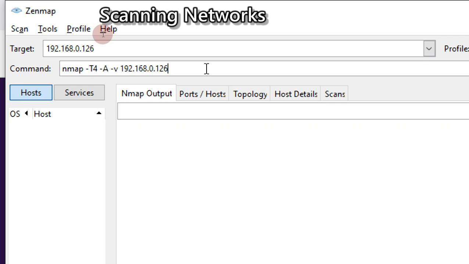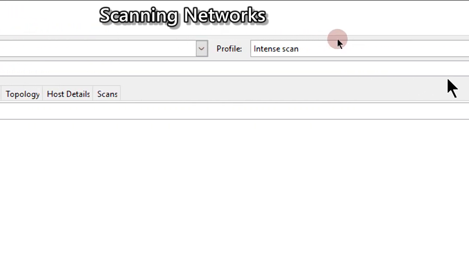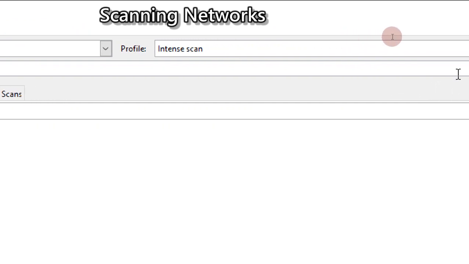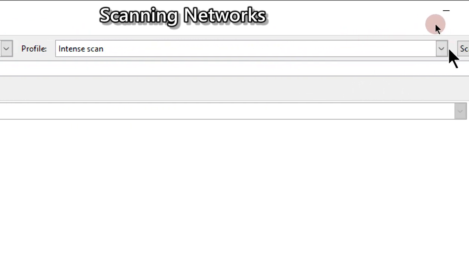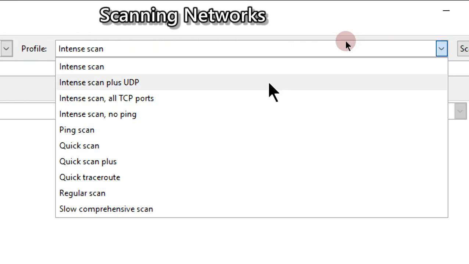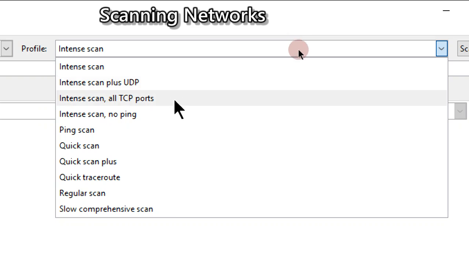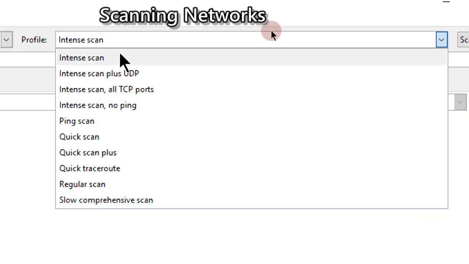So this Zenmap, here there are types of scan. Here you can check the types of scan. One is the intensive scan. Second is the intensive scan plus UDP. Intensive scan TCP port. Intensive scan no ping. Ping scan, quick scan, all these are the scans. Which scan do you want to do? I want to scan only UDP ports. Where to know the UDP ports for scanning?